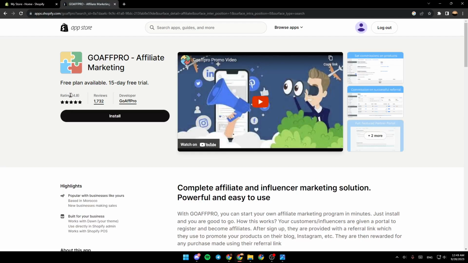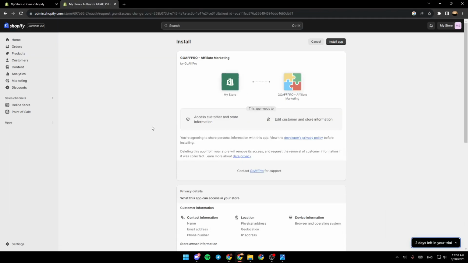As you can see, guys, it has great reviews. And it's also very good with Instagram influencers. So go ahead and click on install and then just wait for it to install. So right here, they're going to tell you you're agreeing to share personal information with this app. View the developer privacy policy before installing. So if you agree, go ahead and click on install app.